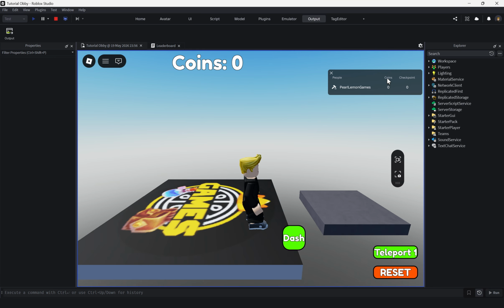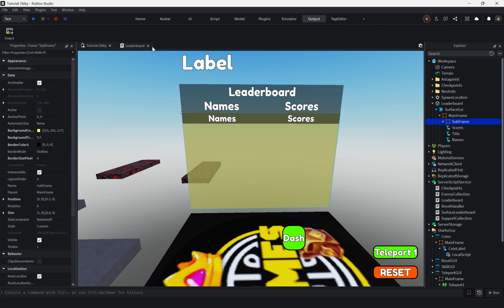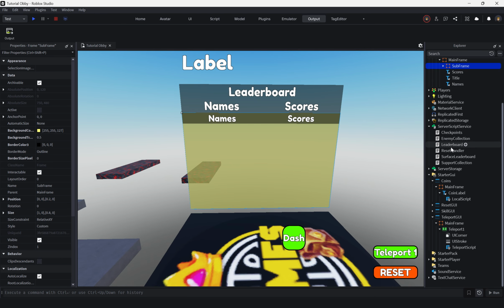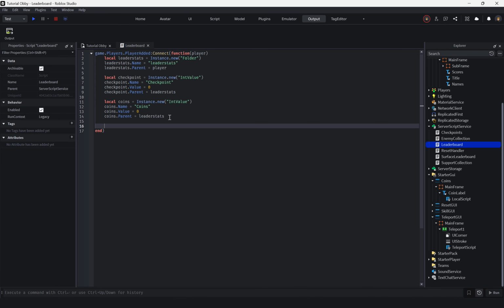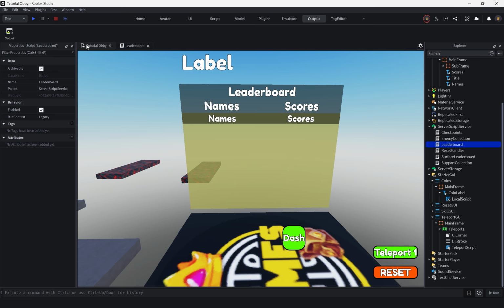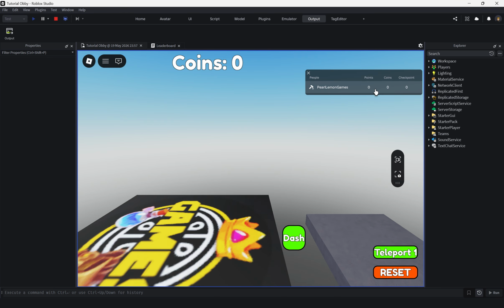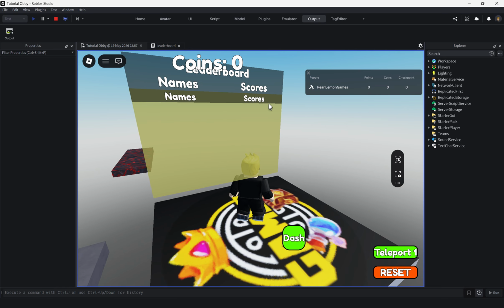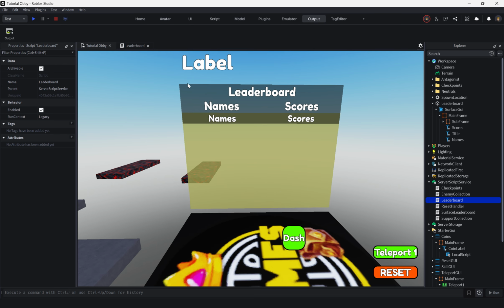Let's say, instead of coins, checkpoint, we're gonna have some points. So in order to code that, oh, why did I close that? We're gonna go in our leaderboard and add another option here, wherein we change this to points. Just copy that and paste, and paste. Now once we play, we would have points there, but we still haven't coded this right here.